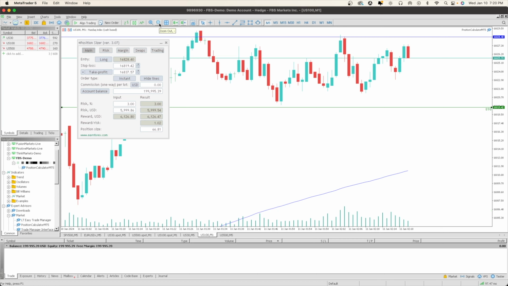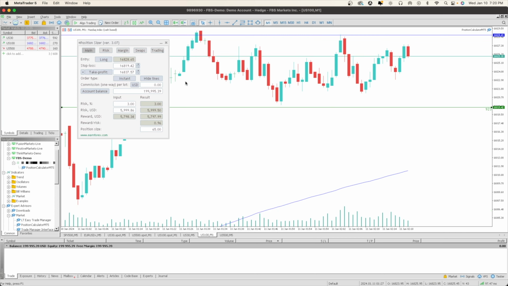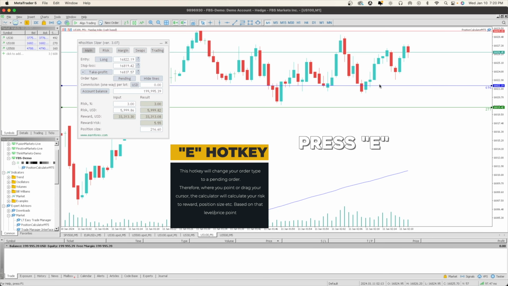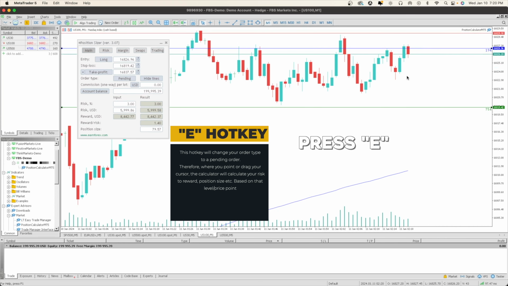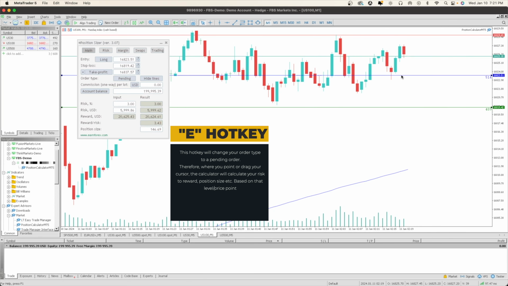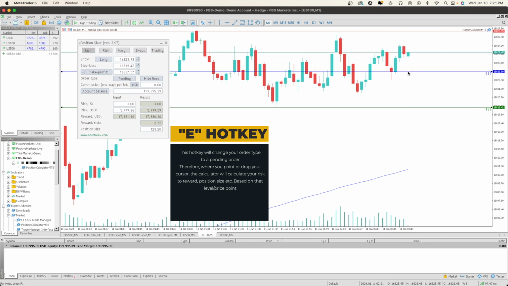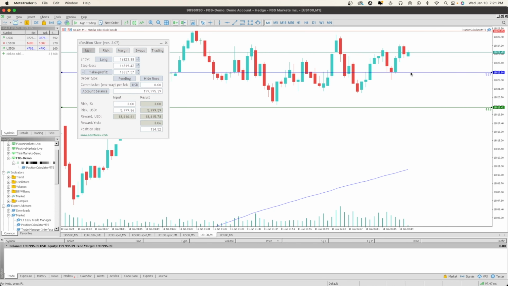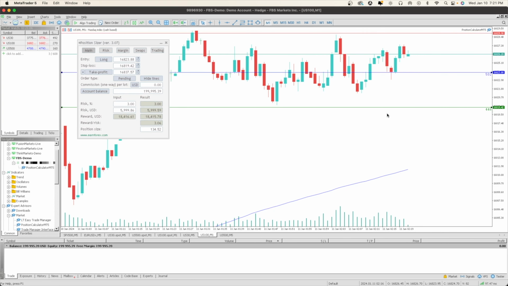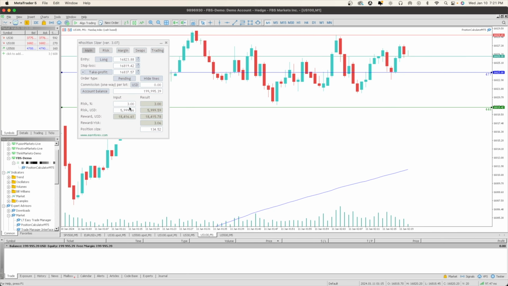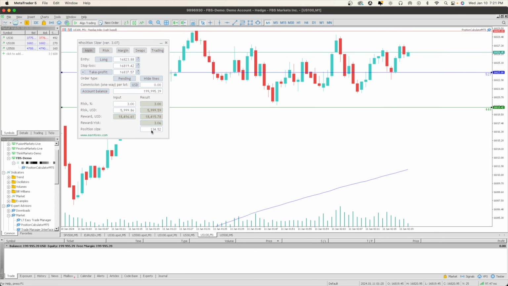Okay, so it's a very, very simple tool. If I wanted to do a pending order, I just hit E. E would change it to pending. And again, wherever my cursor is, once I hit E, it'll put that as the entry. Or if I hold it, it would drag. So let's say, for example, I want to get in right here. When price returns here, enter me here, put my stop loss there. You can see here at a 3% risk what my lot size is going to be.